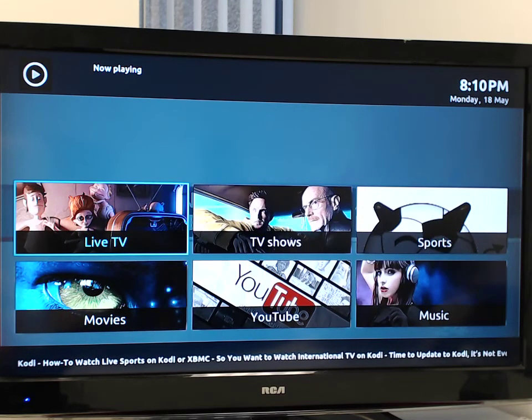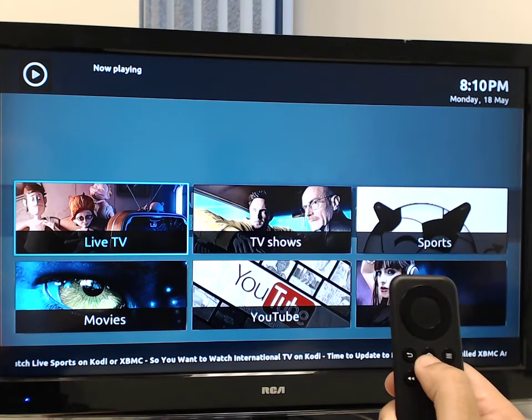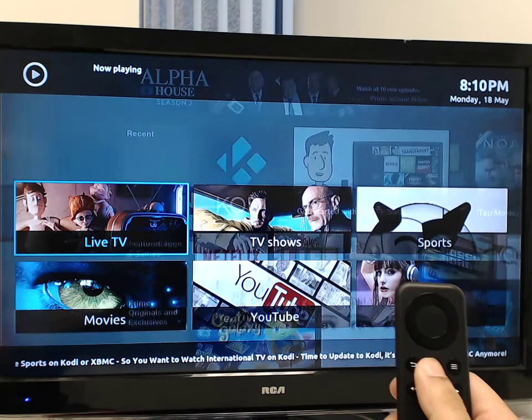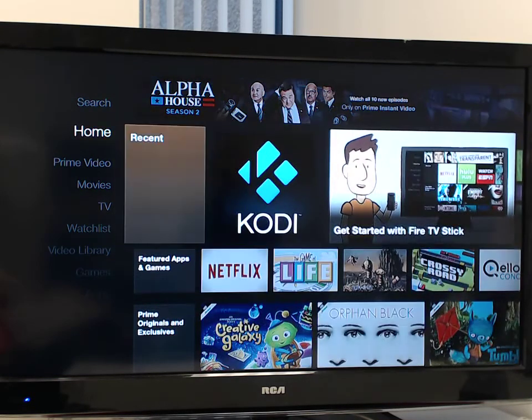And if you always want to go back to your Amazon menu, you can always click on the home button on your Fire Stick like that. And there we go. We're back at the starting menu. And again, there's a whole bunch of stuff here.